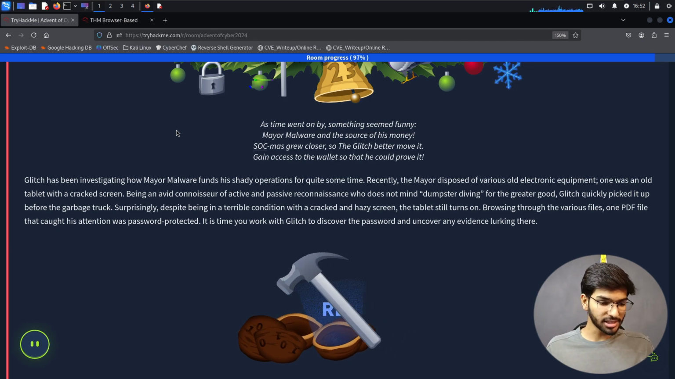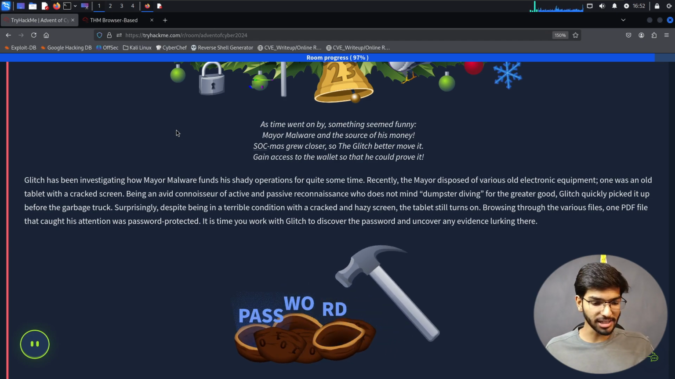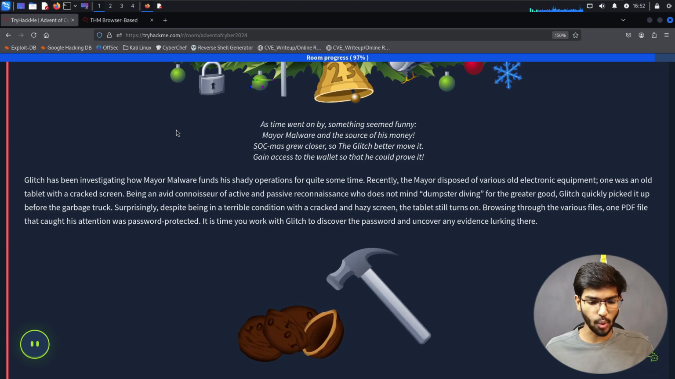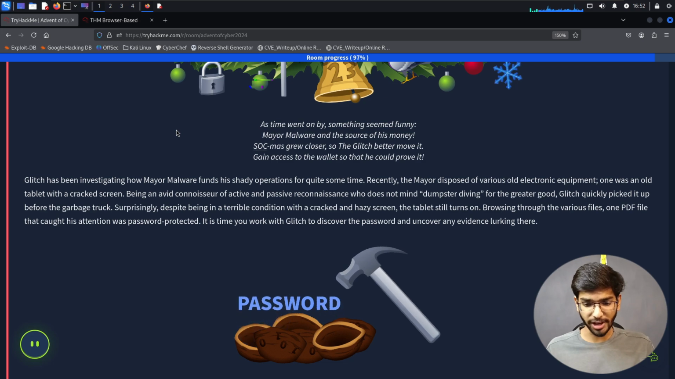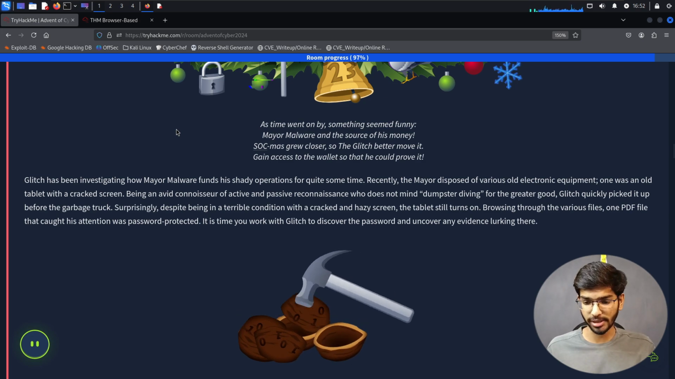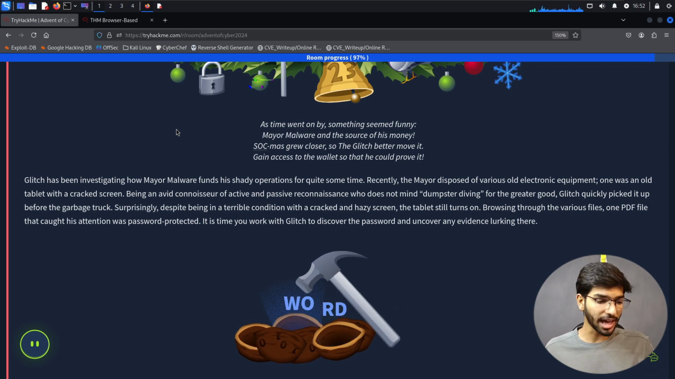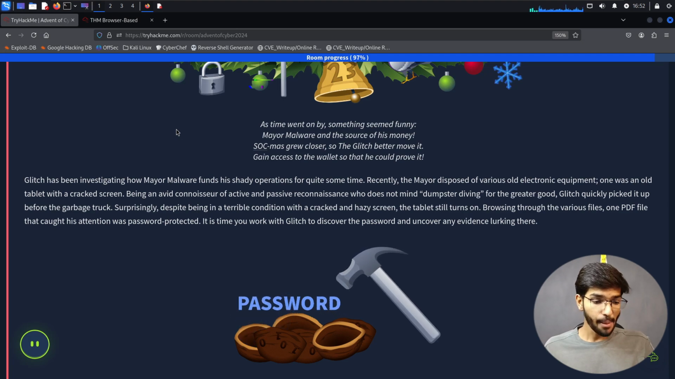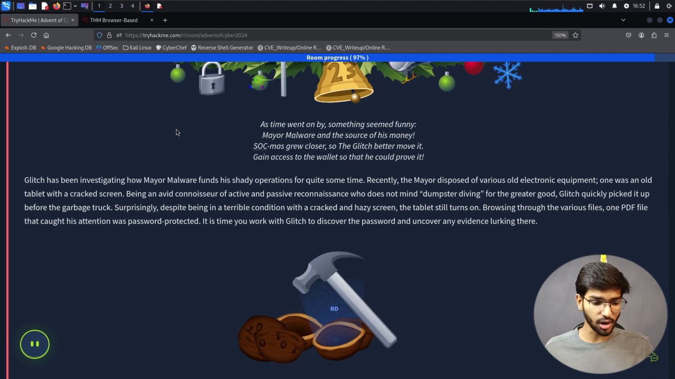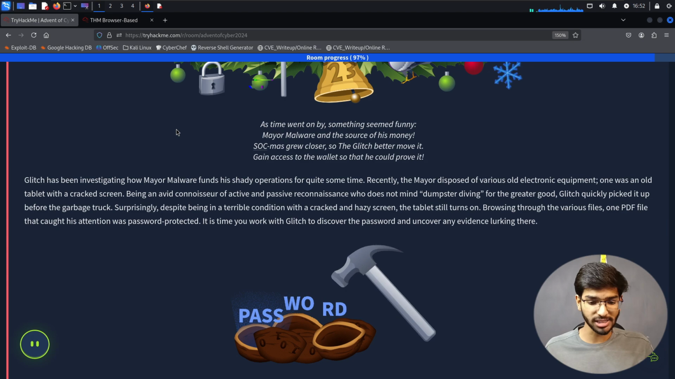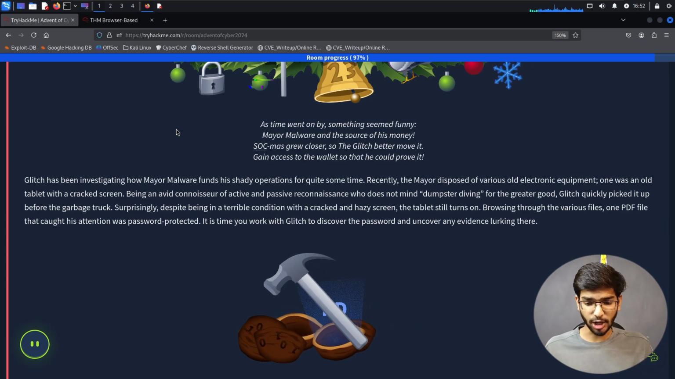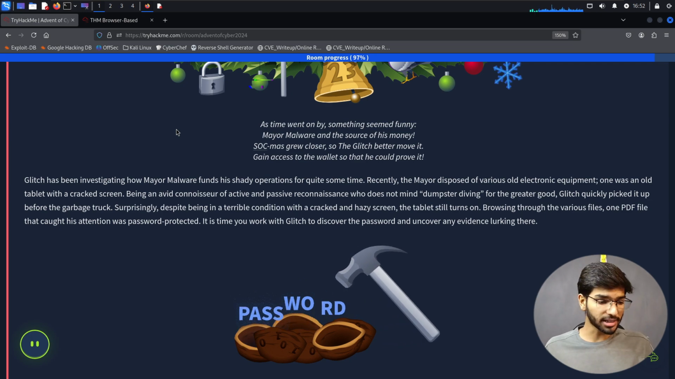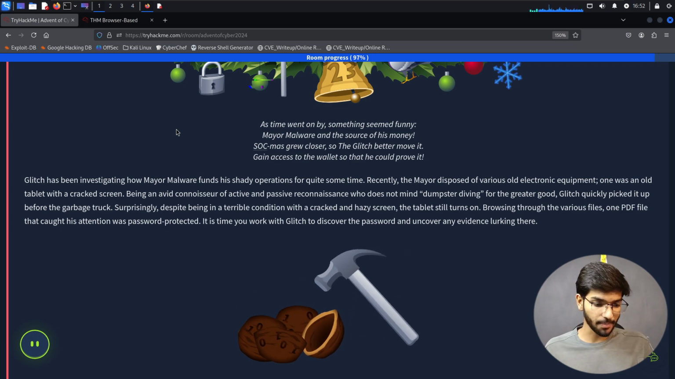Glitch has been investigating how Mayor Malware funds his shady operations for quite some time. Recently, the mayor disposed of various old electronic equipment. One was an old tablet with a cracked screen. Being an avid connoisseur of active and passive reconnaissance who does not mind dumpster diving for the greater good, Glitch quickly picked it up before the garbage truck.